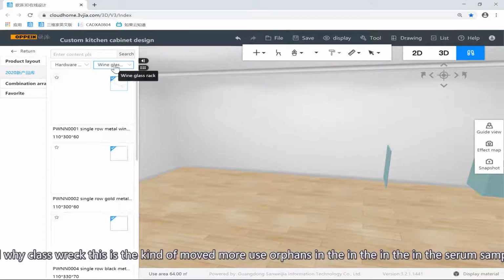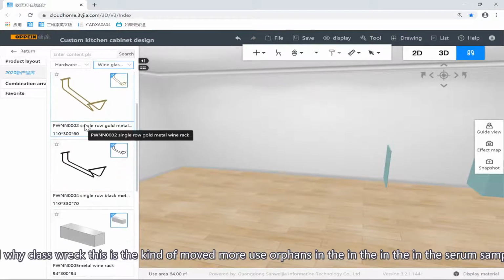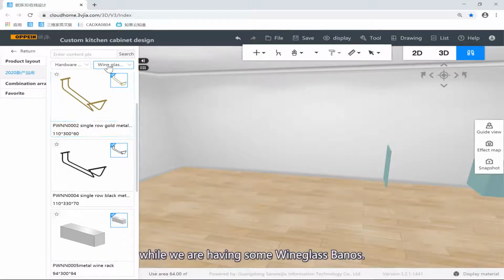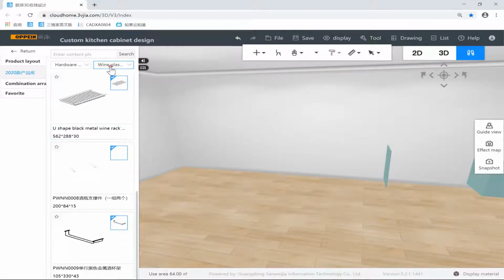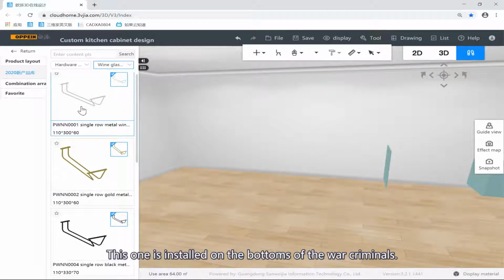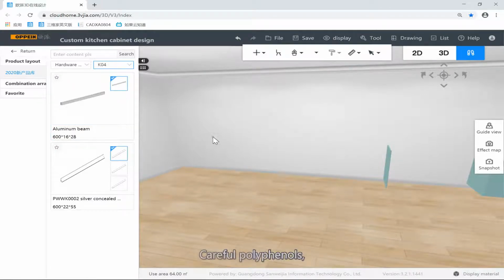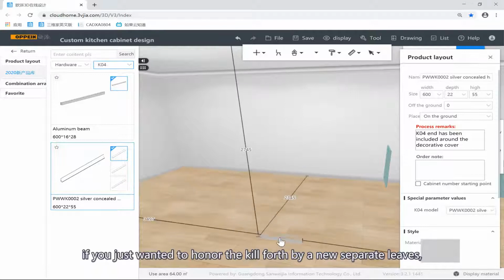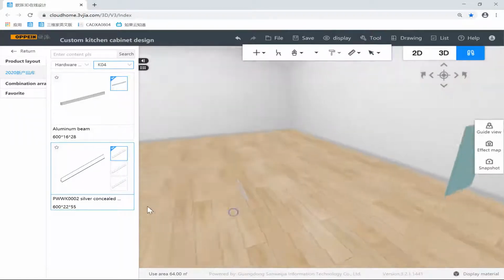And the white glass rack. This is used more often in the showroom samples, where we have some wine glass bottles. This one is installed on the bottoms of the wall cabinets. And the Ko4 bar handles. If you just want to order the Ko4 bar handles separately, we can adjust the length. The depth and height can be adjusted. This is the default setting.